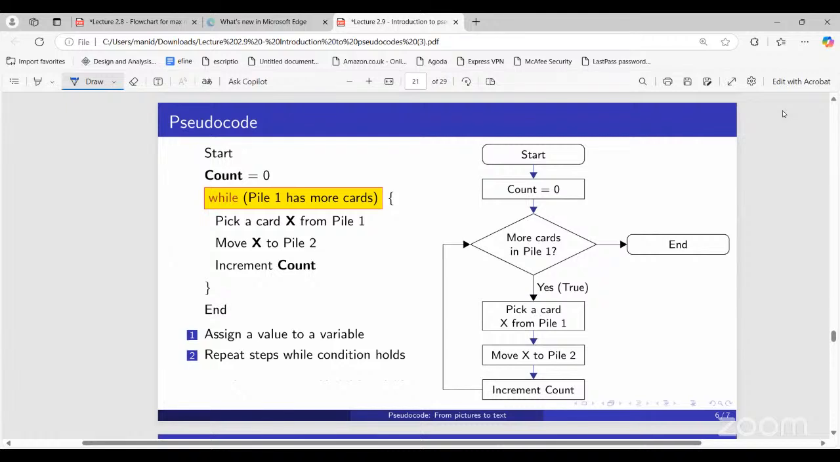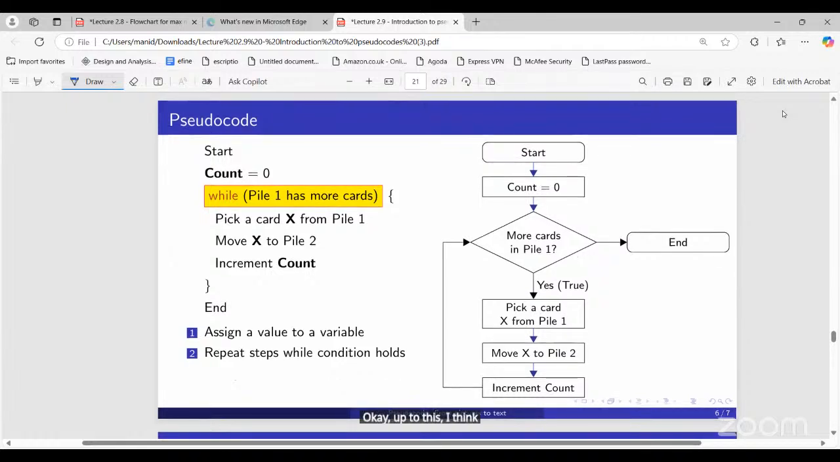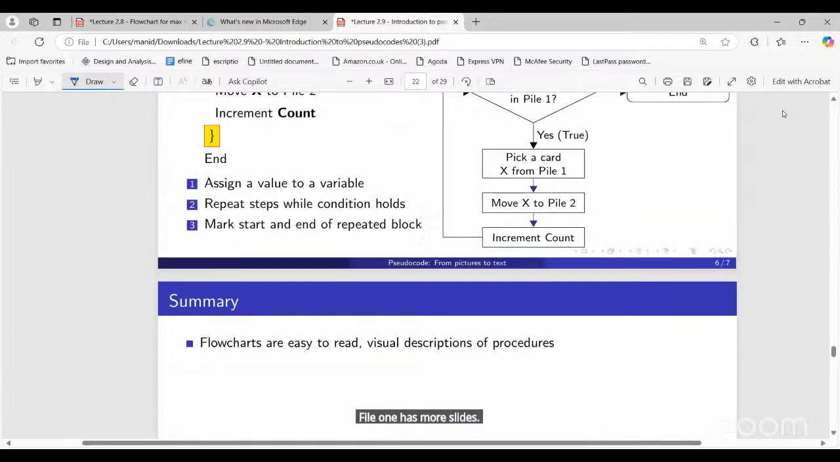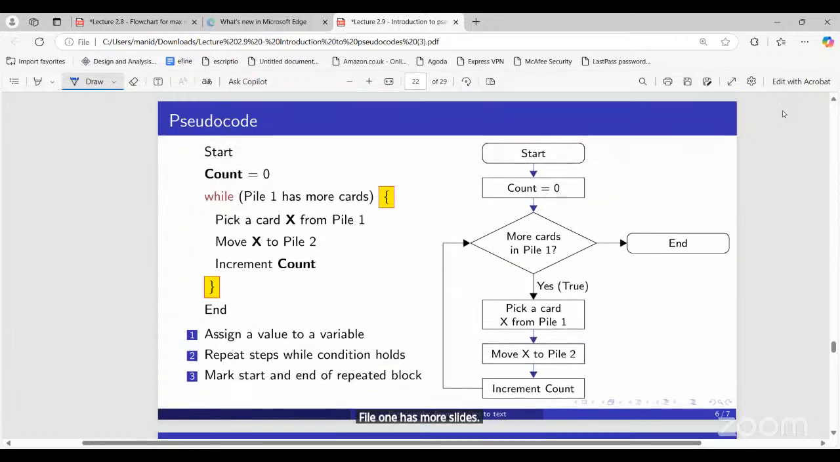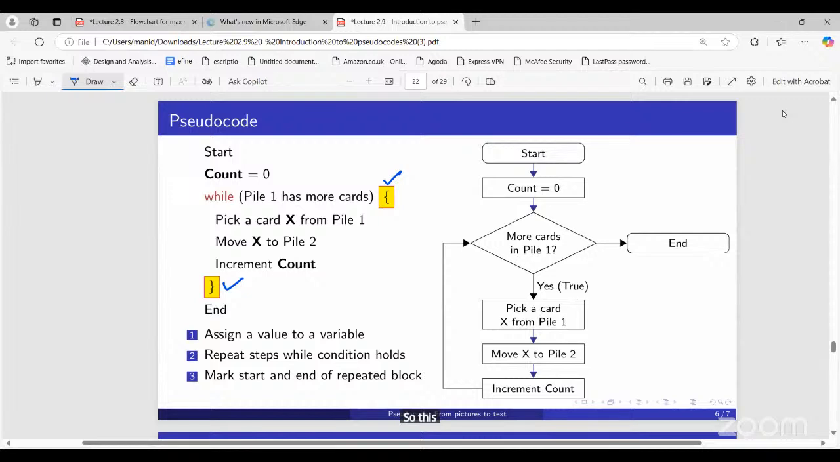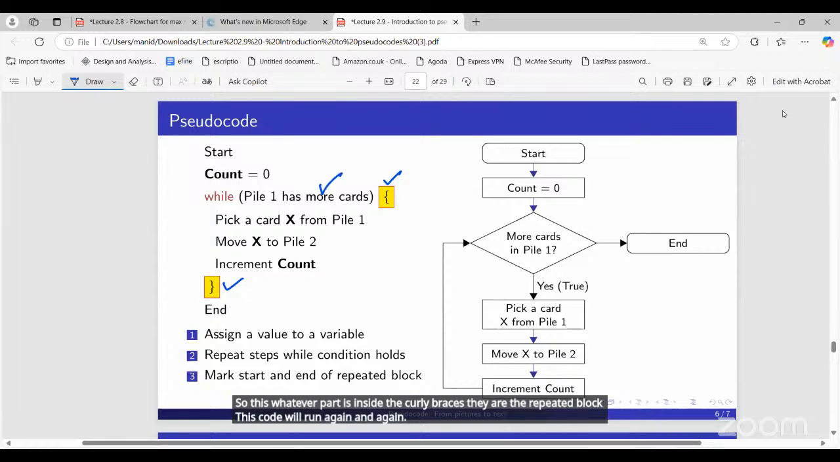Okay, up to this, I think everything should be clear. So we assigned a value to a variable. We repeated the steps until the condition holds. This is the condition: pile 1 has more cards. Then you mark the start and end of a repeated block. For that we have these curly braces. Whatever part is inside the curly braces is the repeated block. This code will run again and again till this condition becomes false.